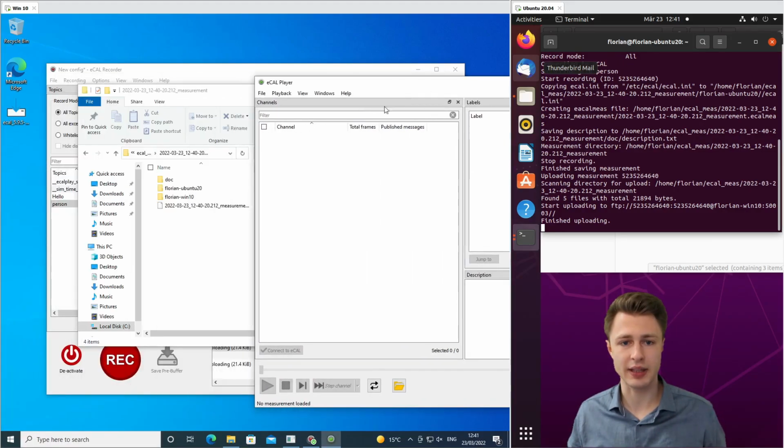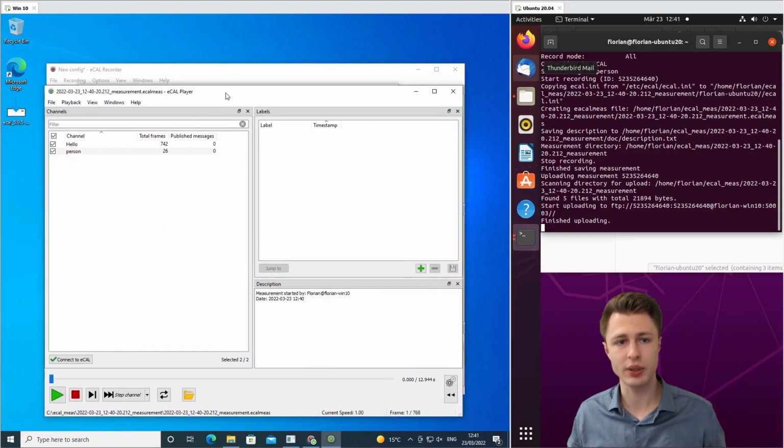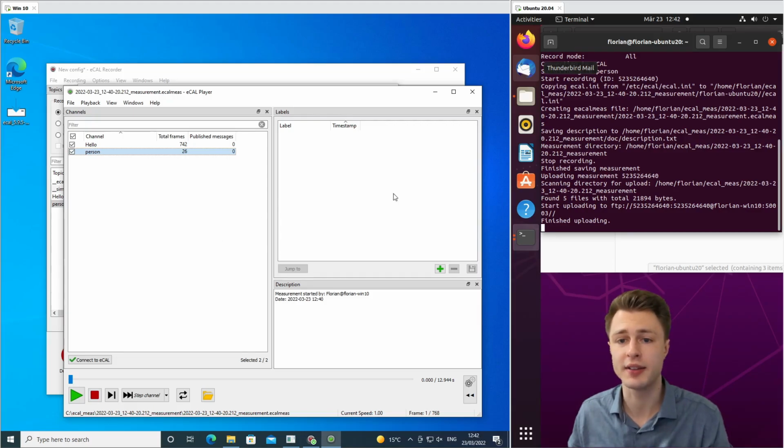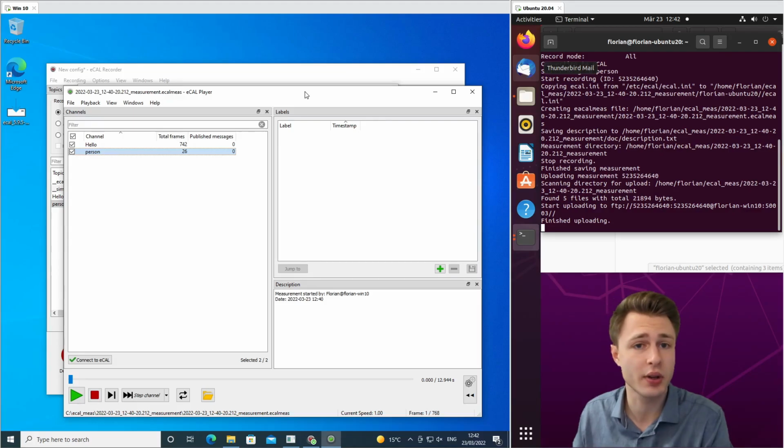If we load it in the ICA player, let's drop it in, we can see the measurement contains all topics from channel hello and from channel person. And so that was already everything. This is how you create a distributed recording.